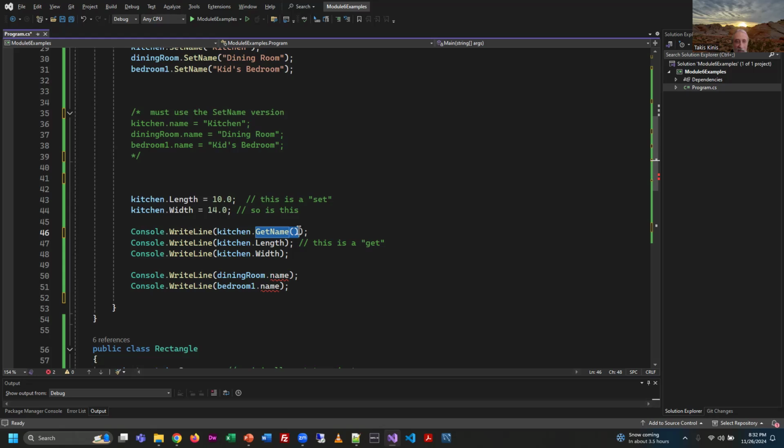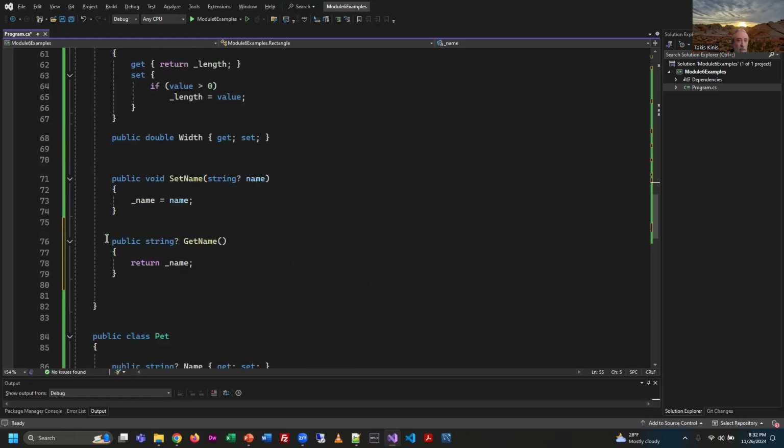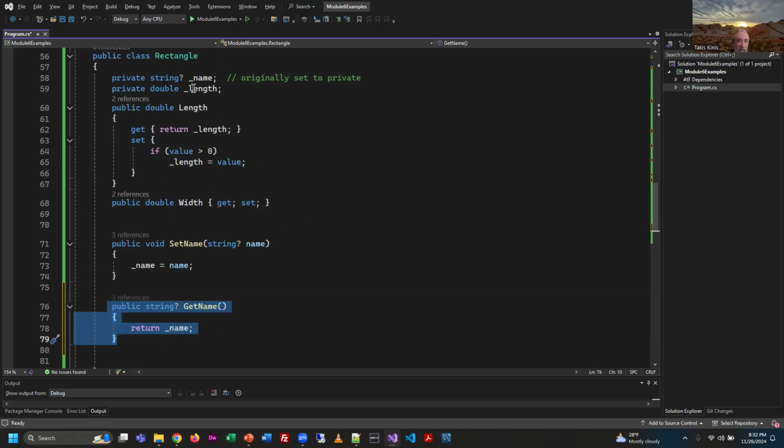So wherever I have name in a get, we're going to replace it with GetName, and then that reaches into the object, runs that method inside the object, which has access to the name internally. So in other words, this function has access to this when we don't. So I have to call the function to return the value.